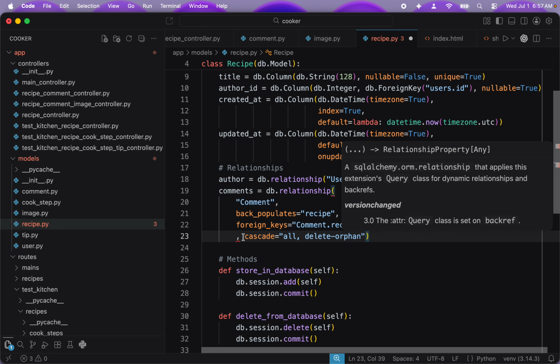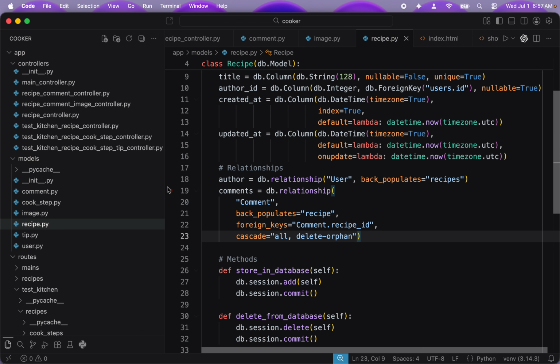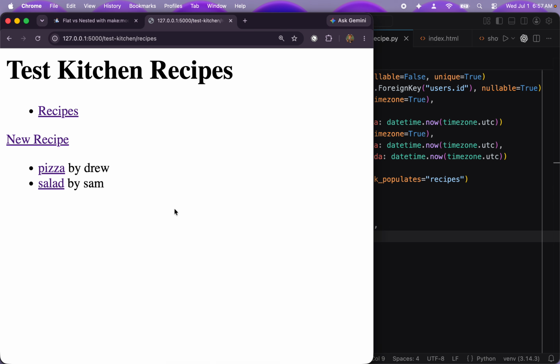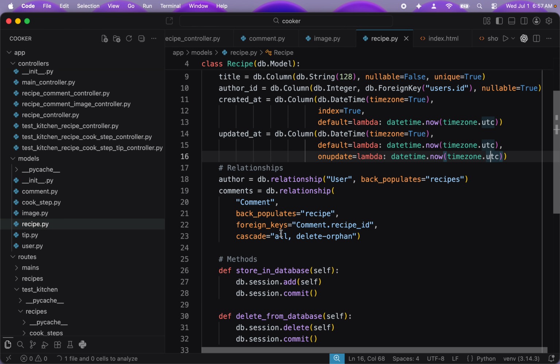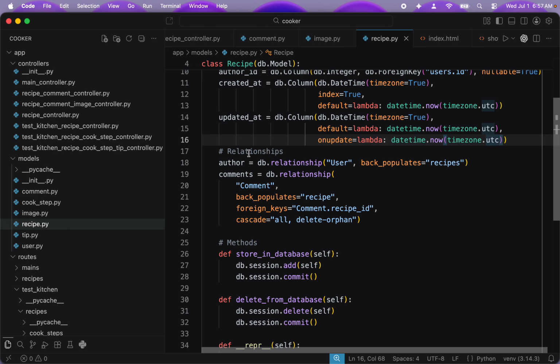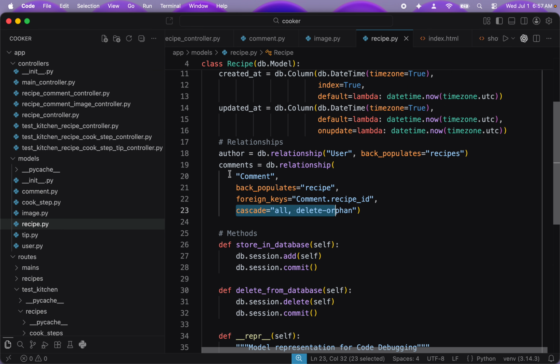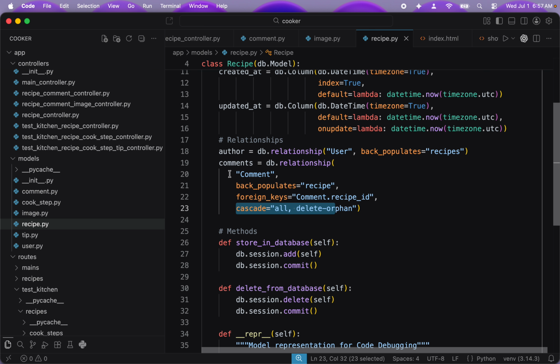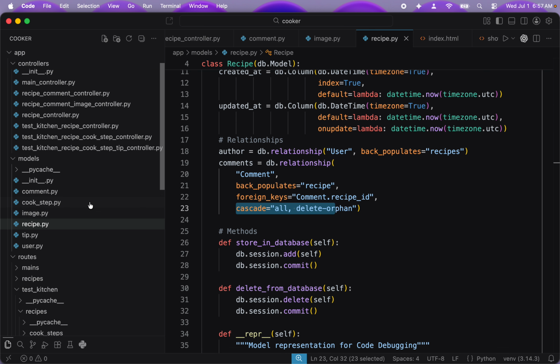Okay, I should have put it here. All right, let's see if that solved it. Yes. So my apologies, I put it on the wrong side. So if you're in a recipe, and you have comments, and you delete a recipe, you want to delete all the comments related to that recipe, then you would do your cascade here on comments in recipe, not on recipe and comments, which is what I did originally.